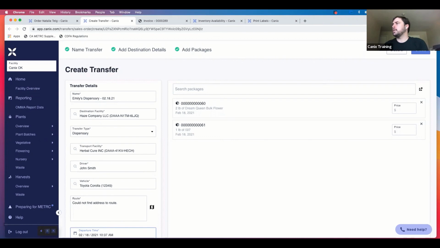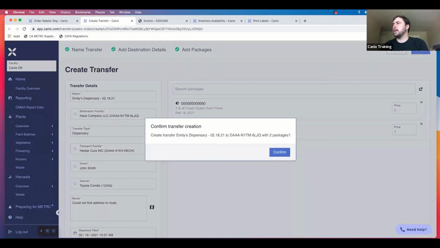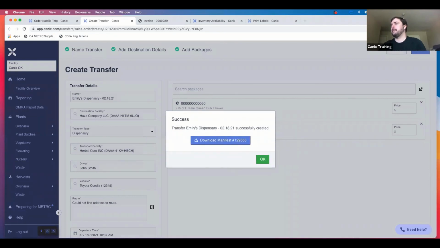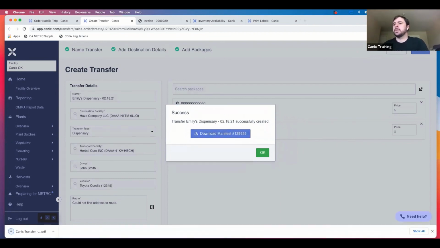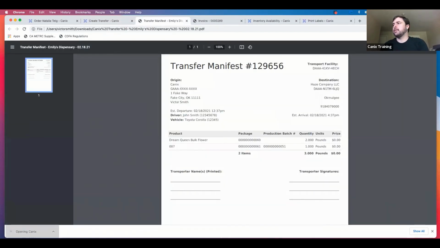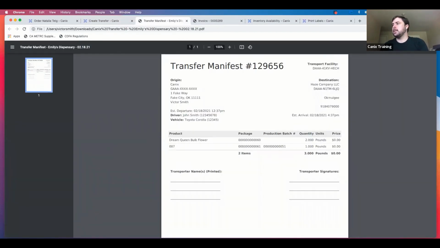Okay. So once all that information is filled out, we can go ahead and click create. And we'll confirm that. Perfect. And let's go ahead and download that. So you can see this is a little bit different than the invoice itself. On the transfer manifest specifically, we can see the package tag numbers. This is important because when transporting, this manifest is going to travel with the product. And if something happens, they need to verify what they have on hand. They can say, here's my manifest, here's this package, here's this package. In addition, you can also track the production batch number associated with that package. You can see the quantity, units, all the necessary information on this manifest.